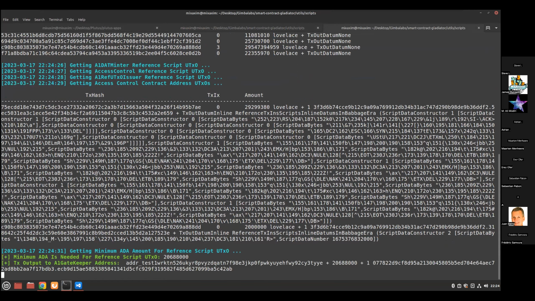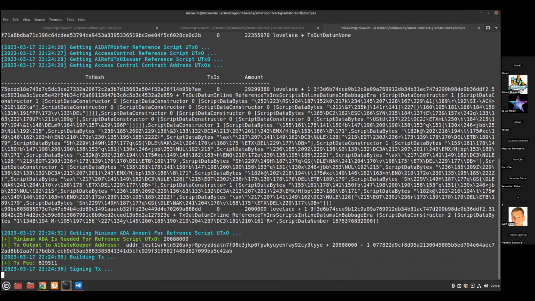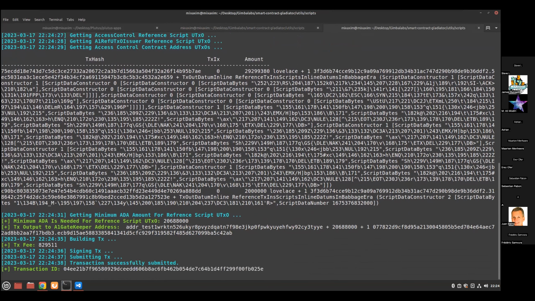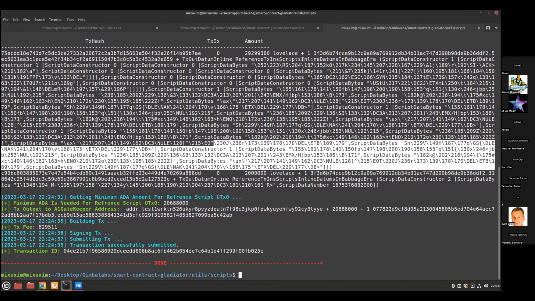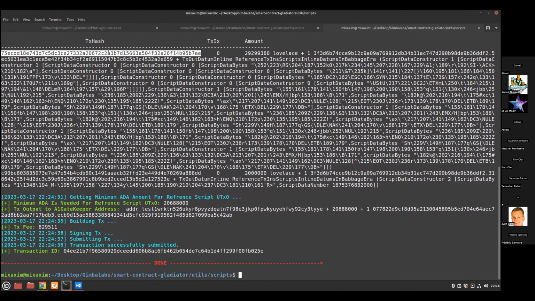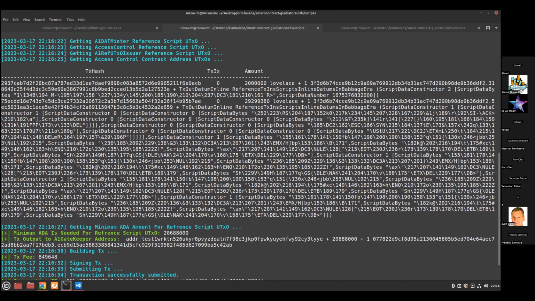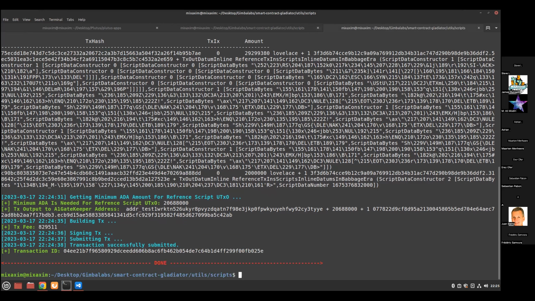You see that this reference script, this reference UTXO is the same. Look at the TX hash. We had a transaction, but that one didn't spend this, didn't update it. It's just the reference, just used as a witness. Here, you see, this hash for this big one and this hash, they are the same. So you do not need to spend it. Look at the fee, 829,511.